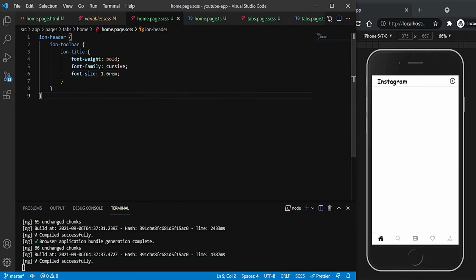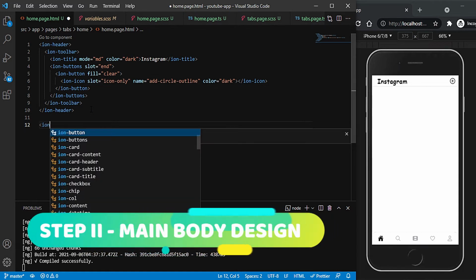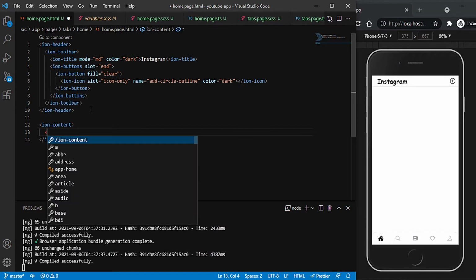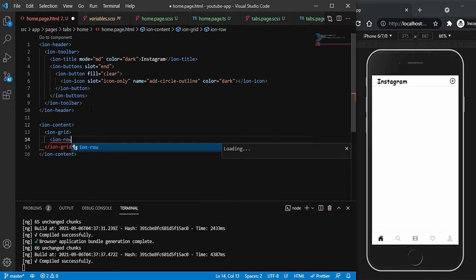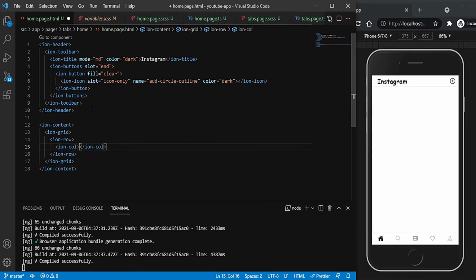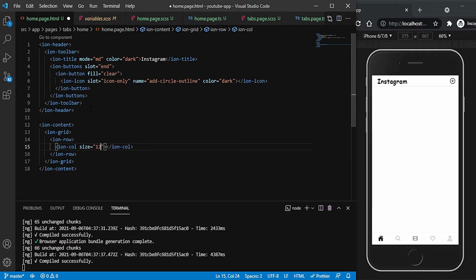And for that, what am I going to use? Well, let's go to our HTML first, and out here in the ion content, let's design it first. In the ion content, I'll have an ion grid, and within the ion grid I'm going to have an ion row. Now within the ion row, I'll pass an ion column. Now out here I'm going to pass size to be 12, because I want it to take the full size.